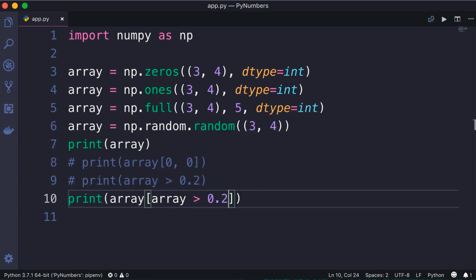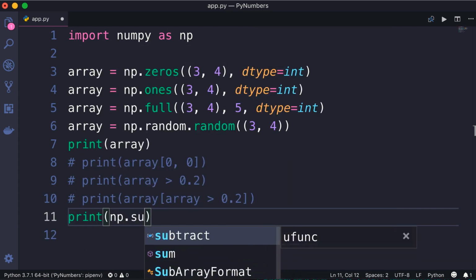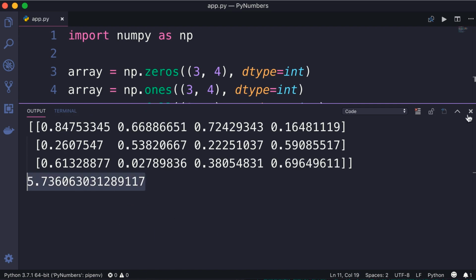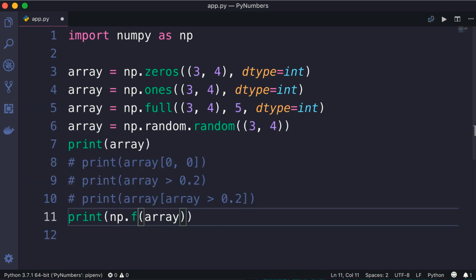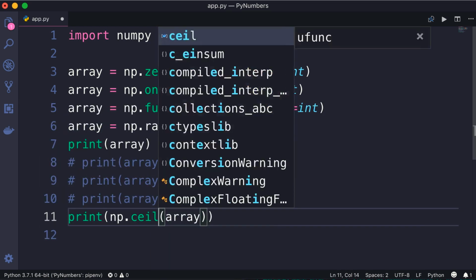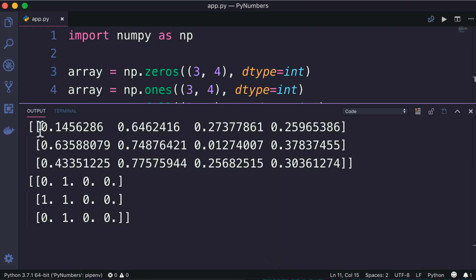We also have a bunch of functions for performing computations on arrays. Let me show you a few examples. So let's print numpy.sum, and we pass our array. This returns the sum of all items in this array. So here's the result. That's pretty cool. We also have floor, and this returns a new array with the exact same dimension and computes the floor of each item here. Similar to floor, we have ceil to get the ceiling of each number, or round. Let's run this. When we round these numbers, we get an array of zeros and ones.